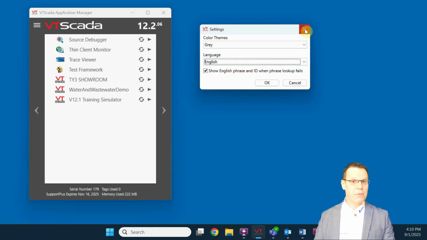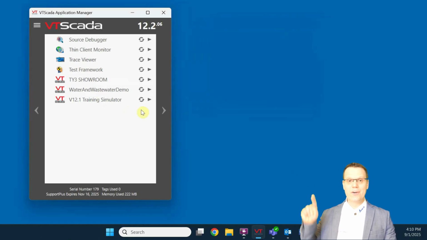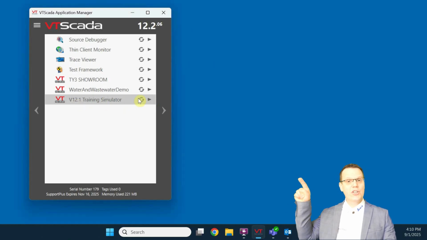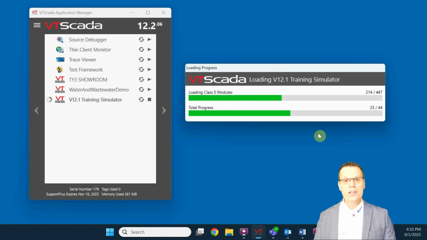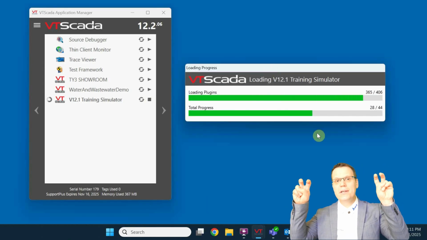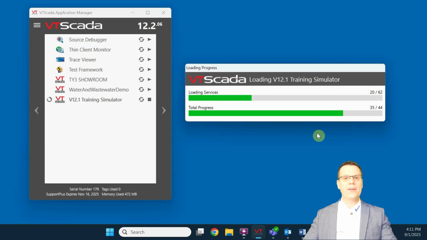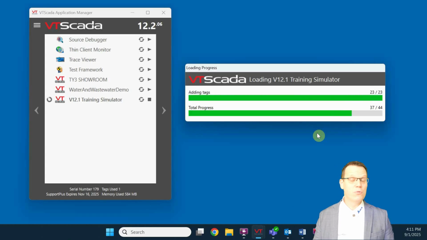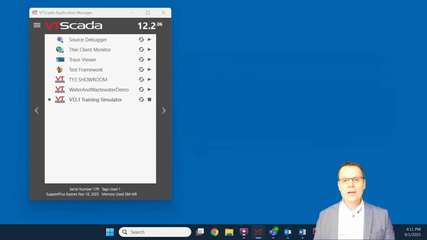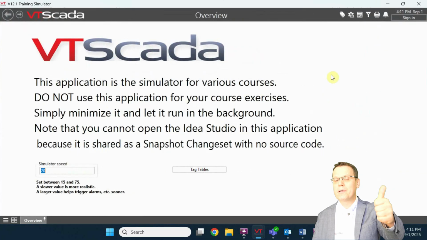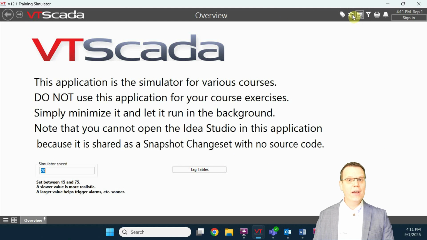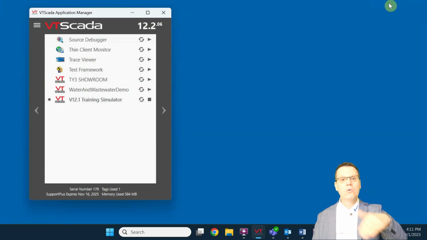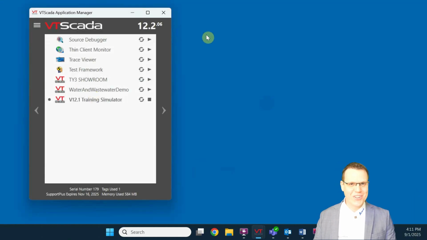As a first step, we launch the Training Simulator. This purpose-built application provides a realistic data source for our project. It behaves just like a real PLC, allowing us to read and write data exactly as we would in a live industrial environment. Very useful tool for development and tests without needing any physical hardware. Once the training simulator is running, we simply minimize it and move on to creating our own application.